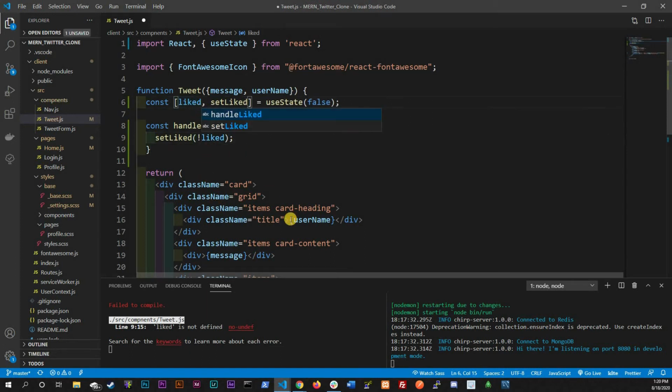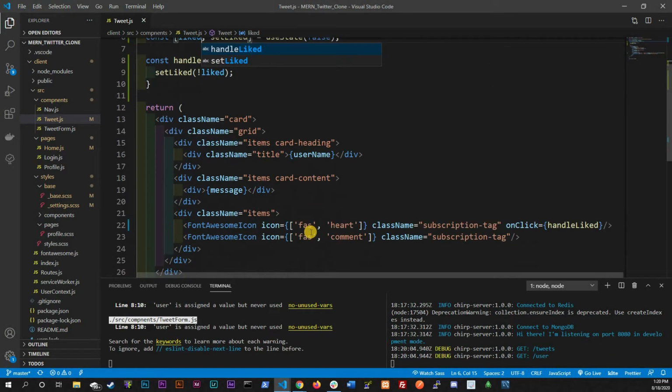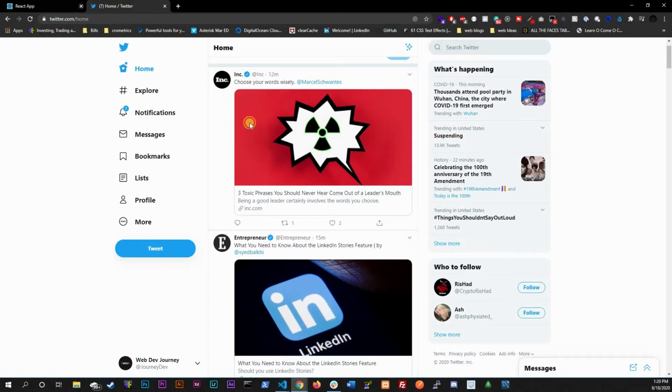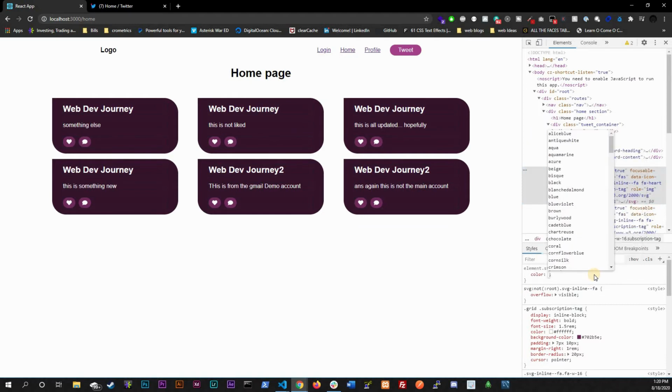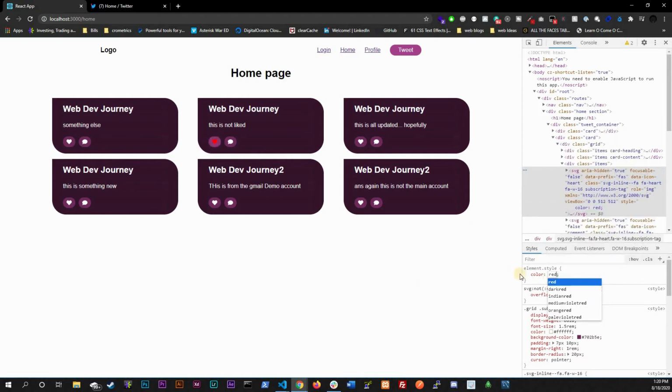But now we need to actually make it visible that we actually liked it. So we're going to be creating a class that once you click it, it should turn orange or whatever color you want. And just to let you know, let me actually inspect this. So right here, let me actually give this a color of red. And as you can see, it actually turns red. So we need to create a class with a color red or whatever you want, so that way when we click it, we'll apply that class, right? So let's actually do that.